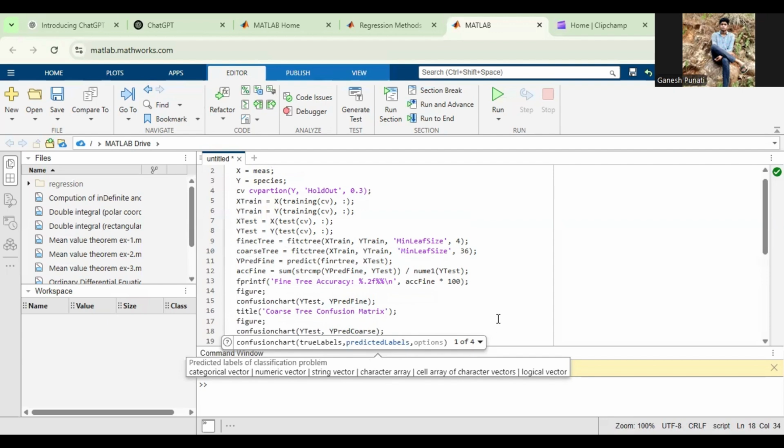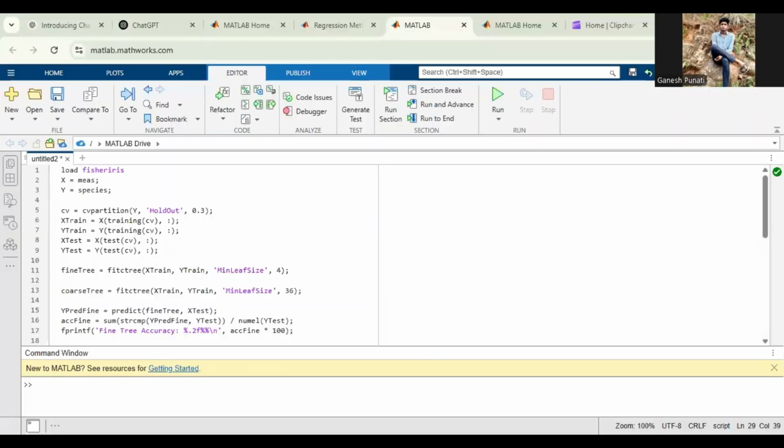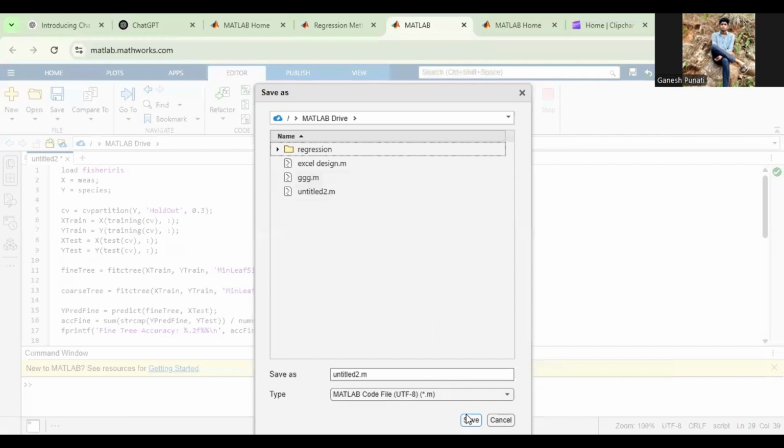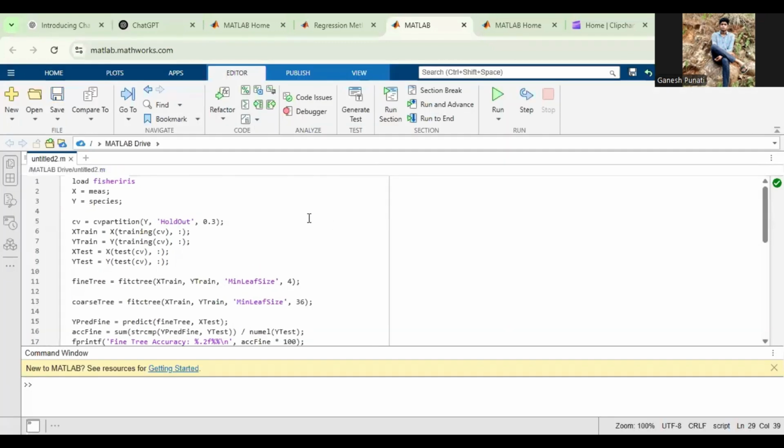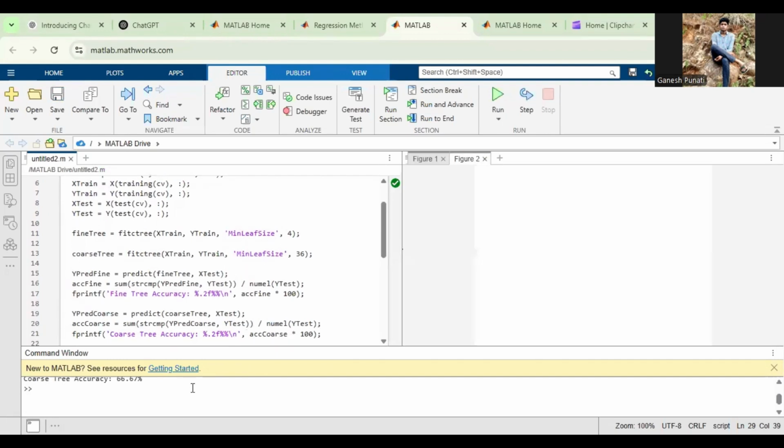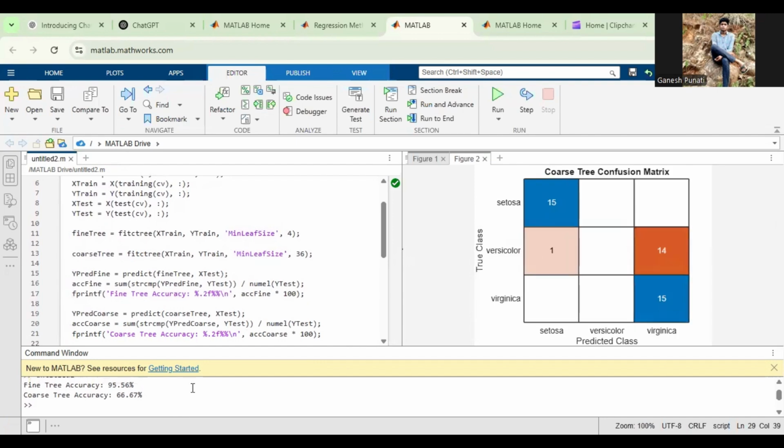Here, confusionchart displays a confusion matrix for actual versus predicted labels, which helps visually assess how well each class was predicted. Next is evaluation and results. Next, we have to run the code. We have to save this. The code is running, and it's giving the result in terms of fine tree accuracy and coarse tree accuracy.